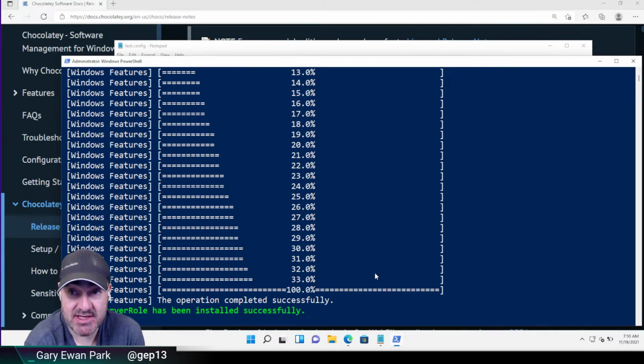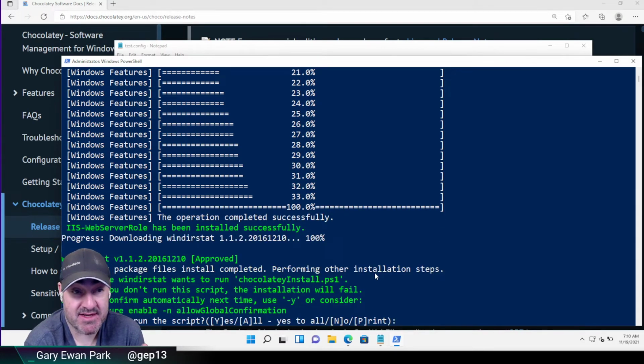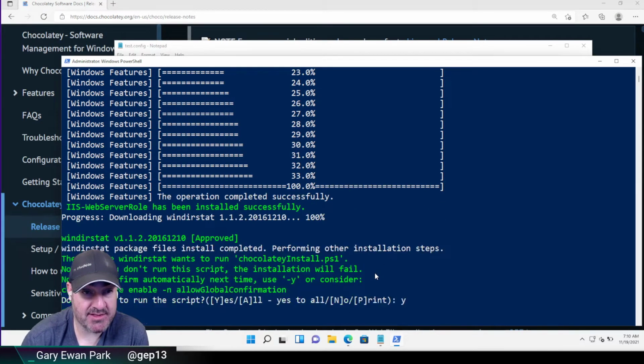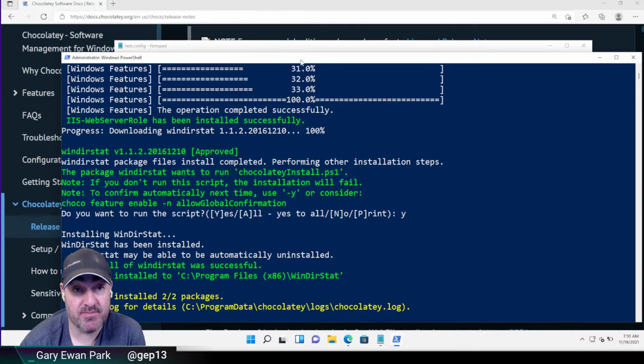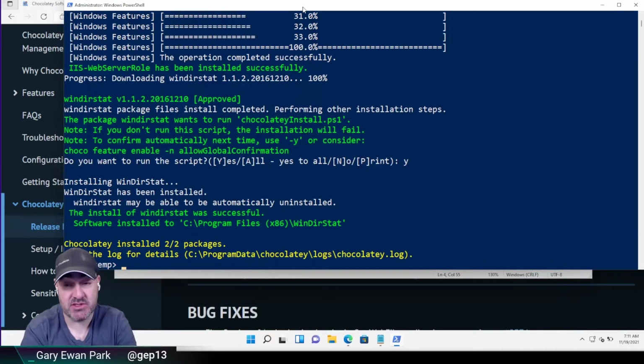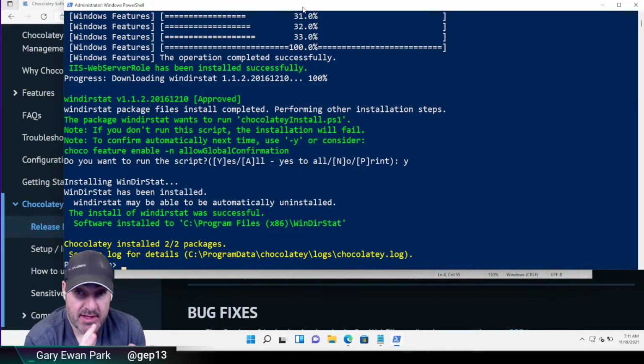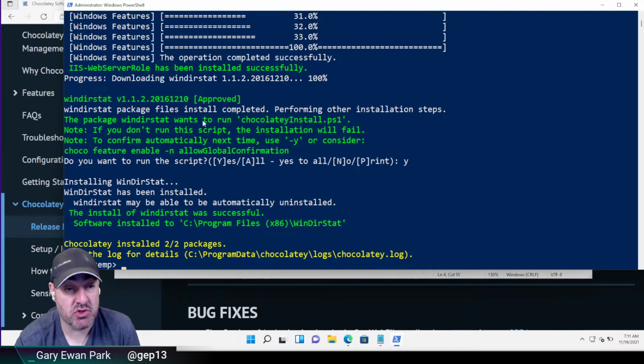So there we go. That's the Windows feature that is IIS installed. Then I didn't pass in the -y, so it's still prompting me for that package to be installed. And at that point, the windirstat package is installed. So hopefully this is going to be super useful to folks that want to be able to control via that packages.config file when they're bringing up a machine from scratch. You've got now much more control over the things that you're wanting to install using Chocolatey.